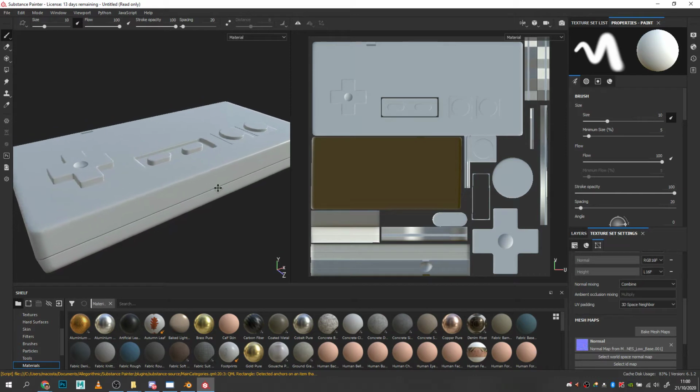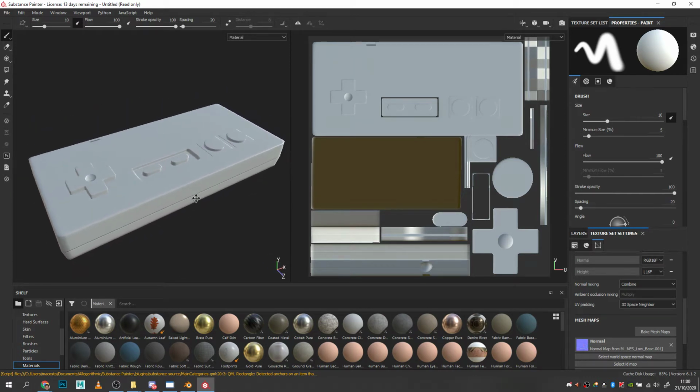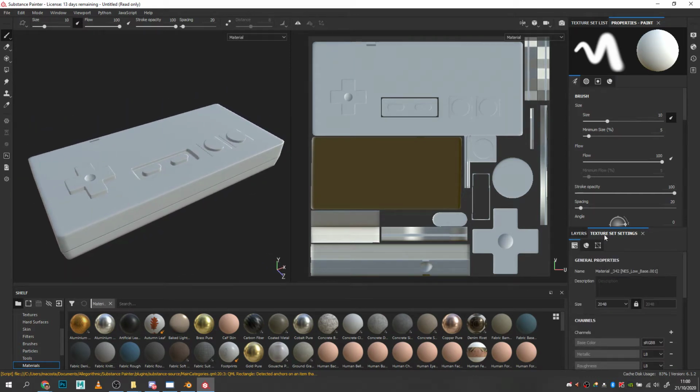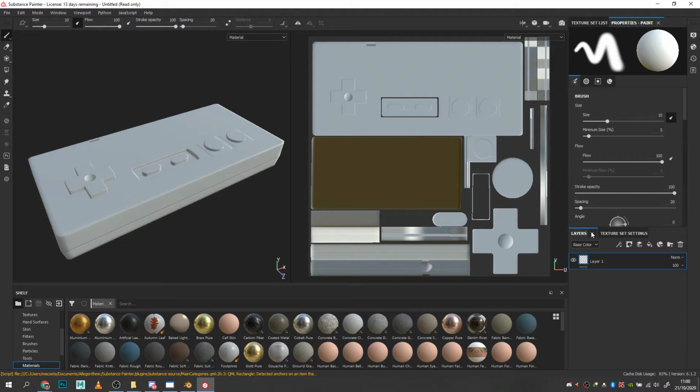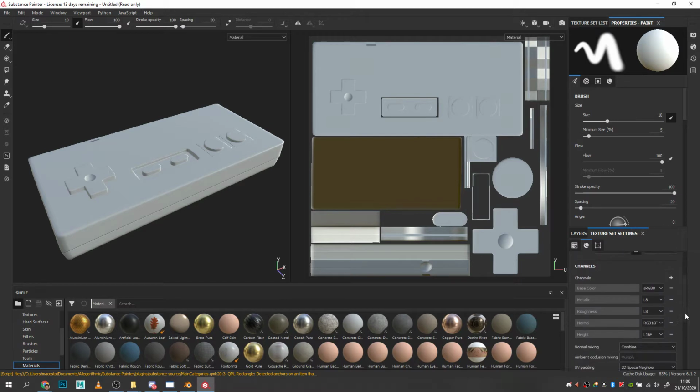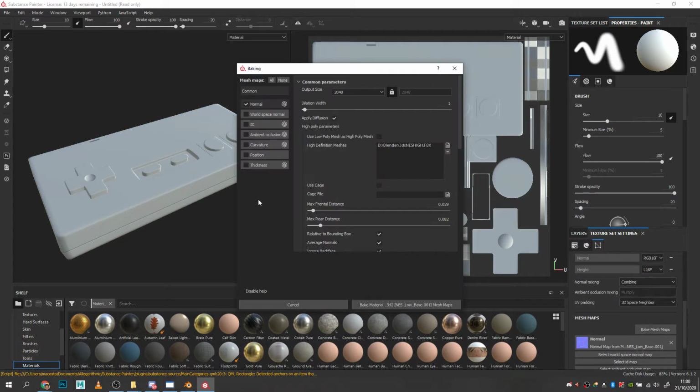Now, texturing this asset. So if we come back up, go to our layers. The first thing we want to do, because this is the max one, I want to bring in my ID map. In fact, the first thing I want to do before I do that, because we remember we only baked the normal map up here, so I want to bake the rest of them. So I want to bake world space, ambient occlusion, curvature, position. I don't need to bake thickness.